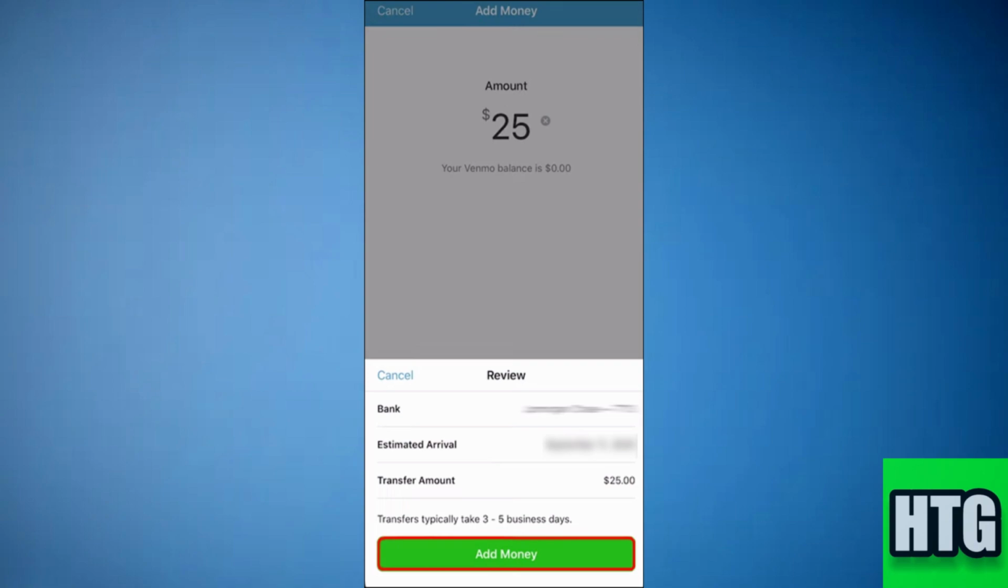So that's how you can transfer money from Dasher Direct to Venmo. That's all for this video.